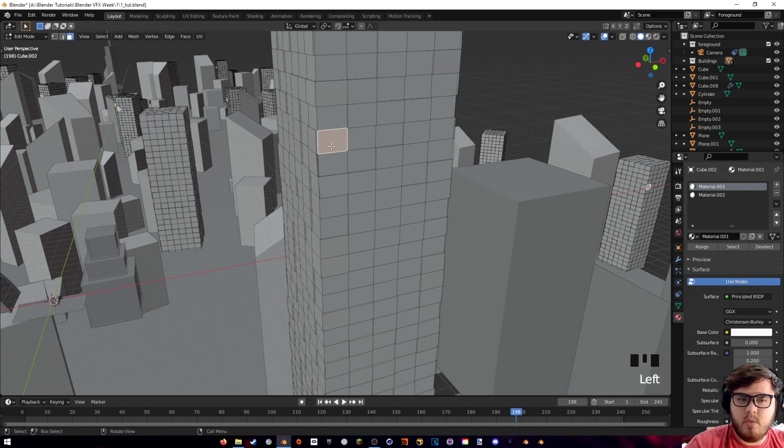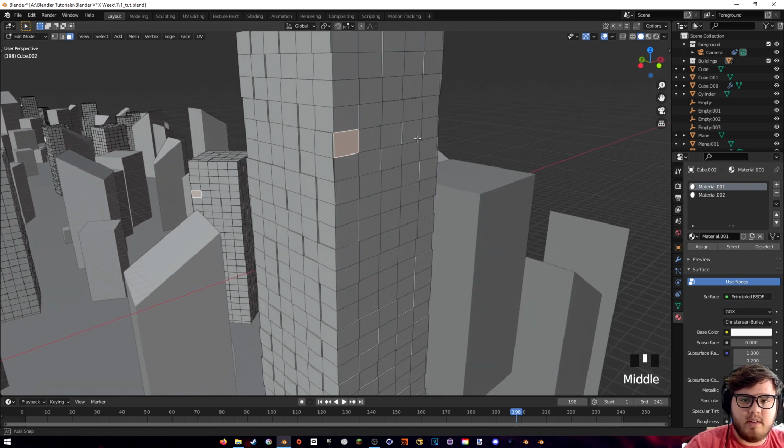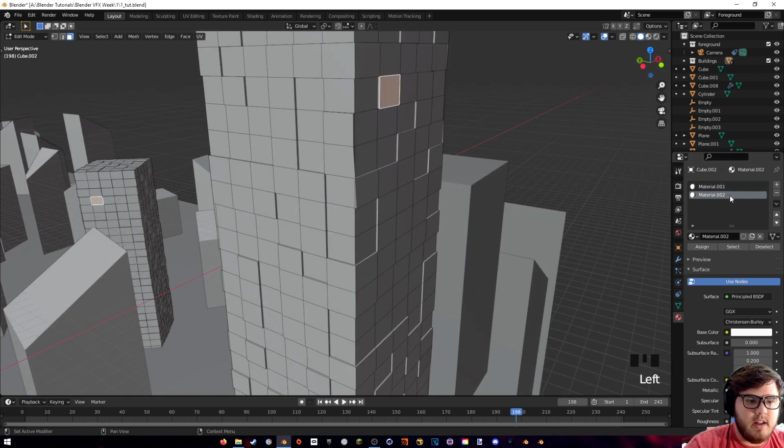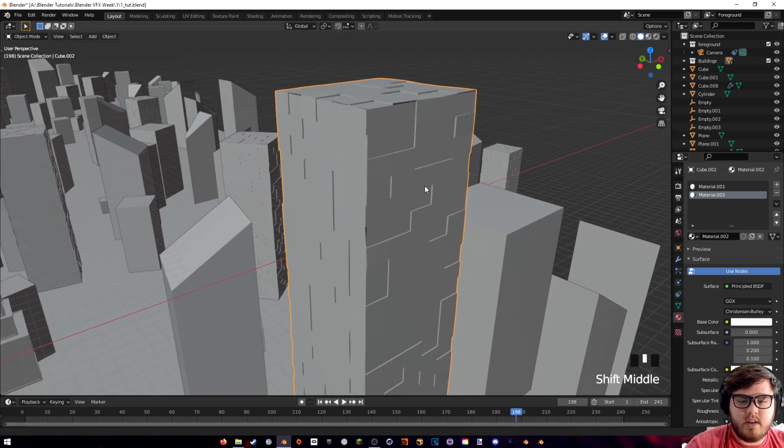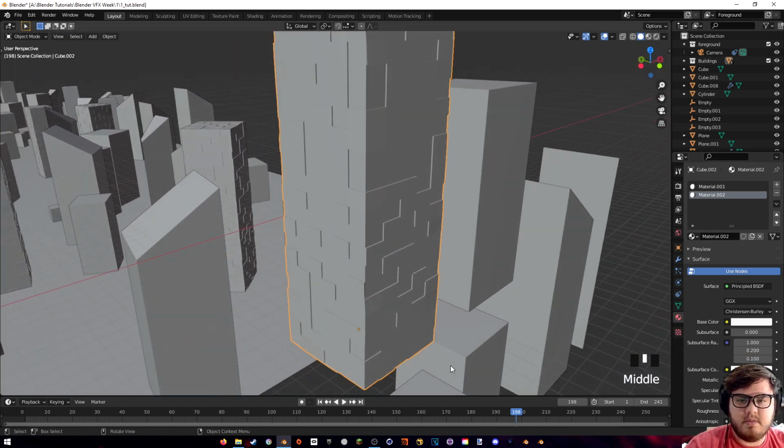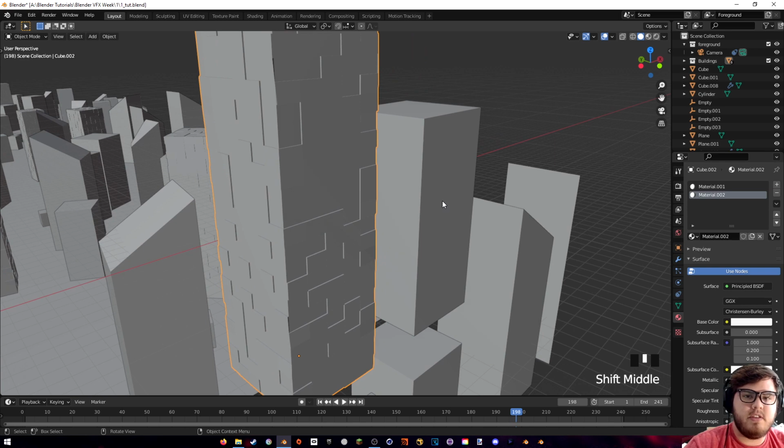So now if I select one of these, it's the first material. However, if I selected the ones that have been extruded, it's the second material. Okay, so here is the effect that we went for. We can see it looks pretty cool, pretty futuristic. So let's move on to the next building.